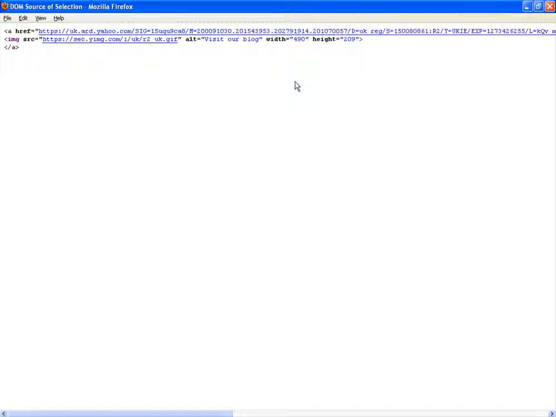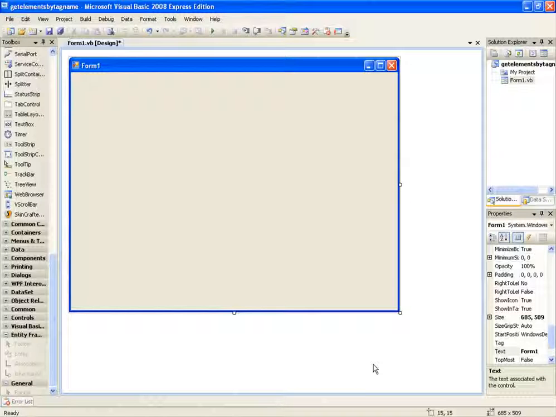Okay, so now that we understand what an element in an HTML page is, we can start the coding. And I apologize for the coughing and stuff, I've got a really bad cold.